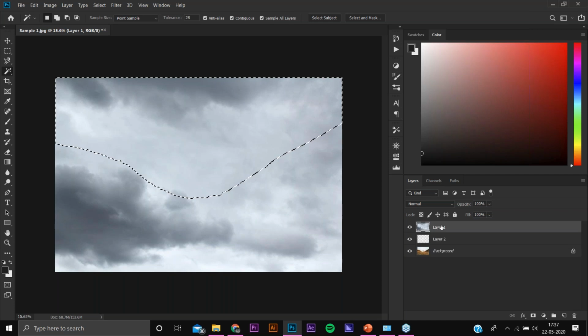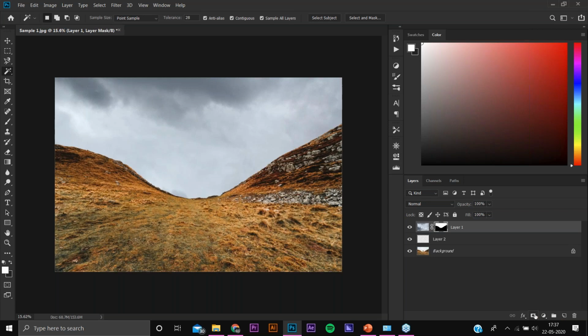Now what we have to do is go on the layer of cloud, and there is a button of mask, add a mask layer. We will be adding it. Now we can see that the sky has been replaced by all the clouds which we have inputted through this image.